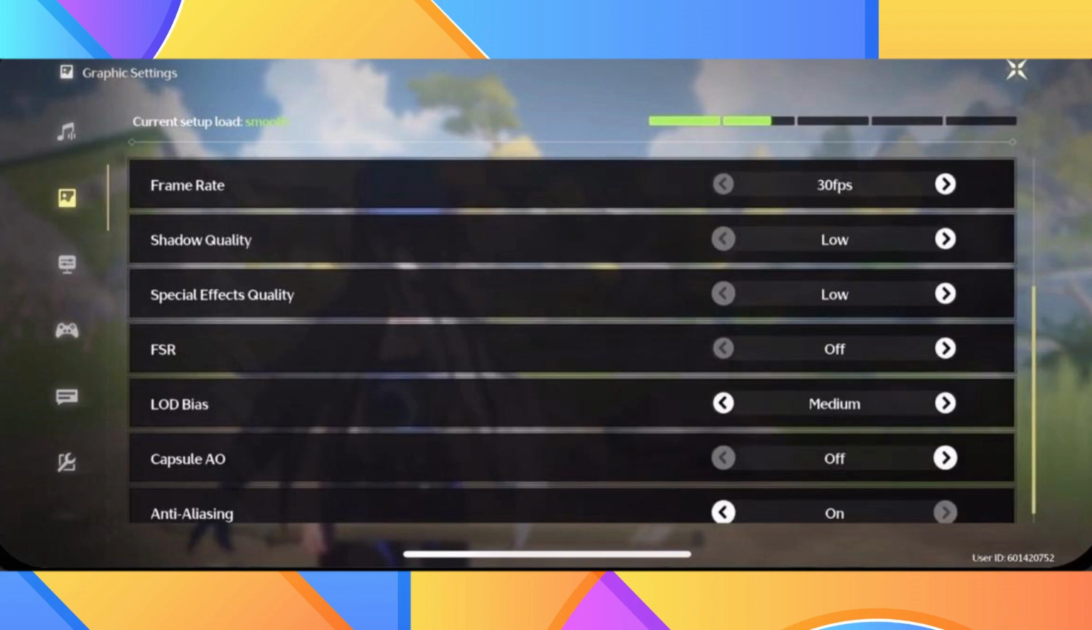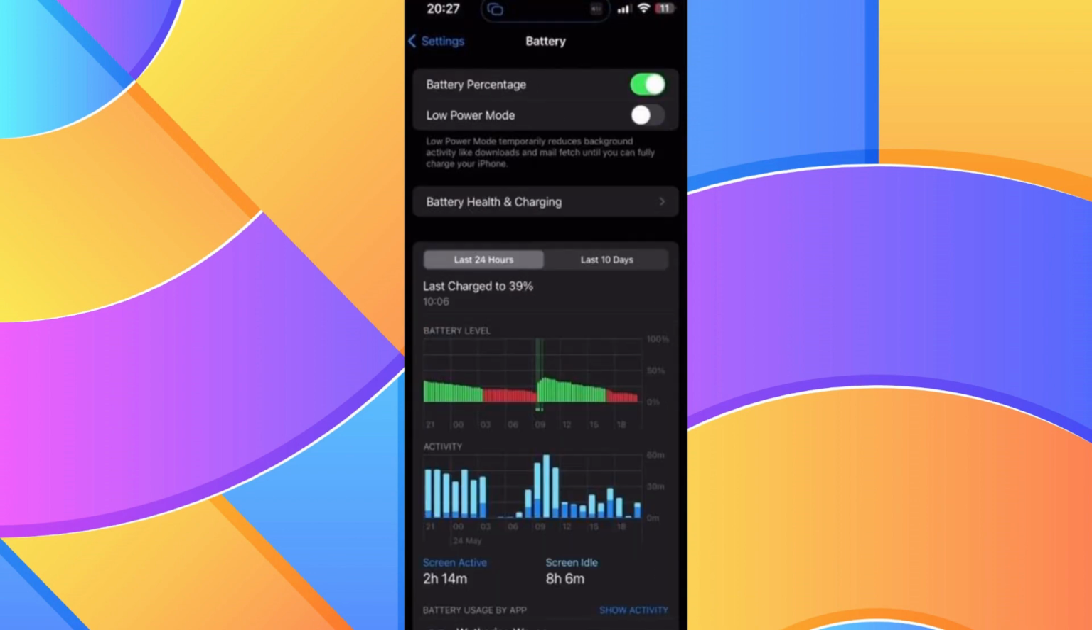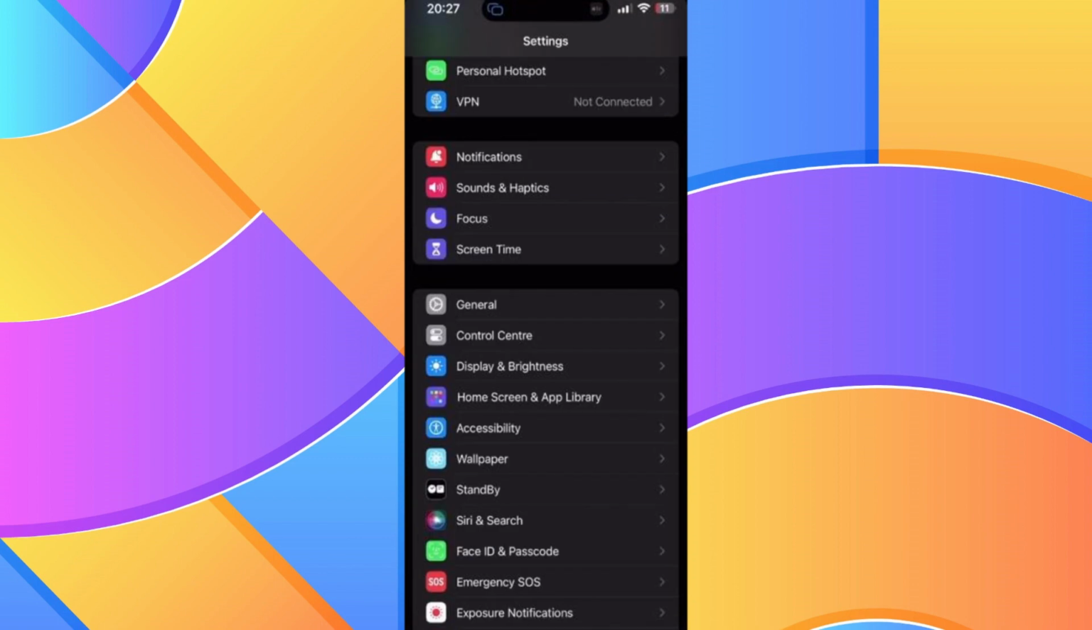When this is done, close the game and now go to settings. In here, scroll down and click on battery. Make sure that the low power mode is disabled as this can cause the crashing. Next, go back and go to general.